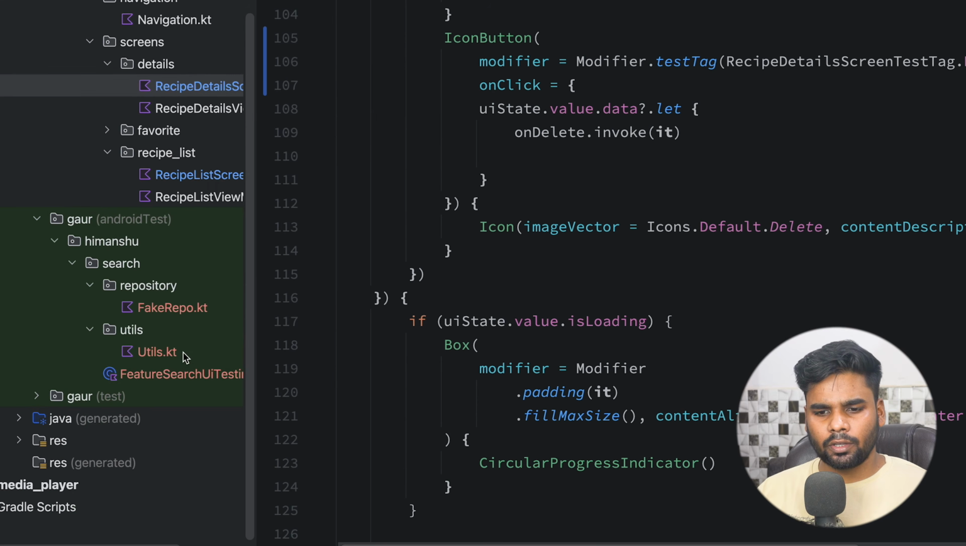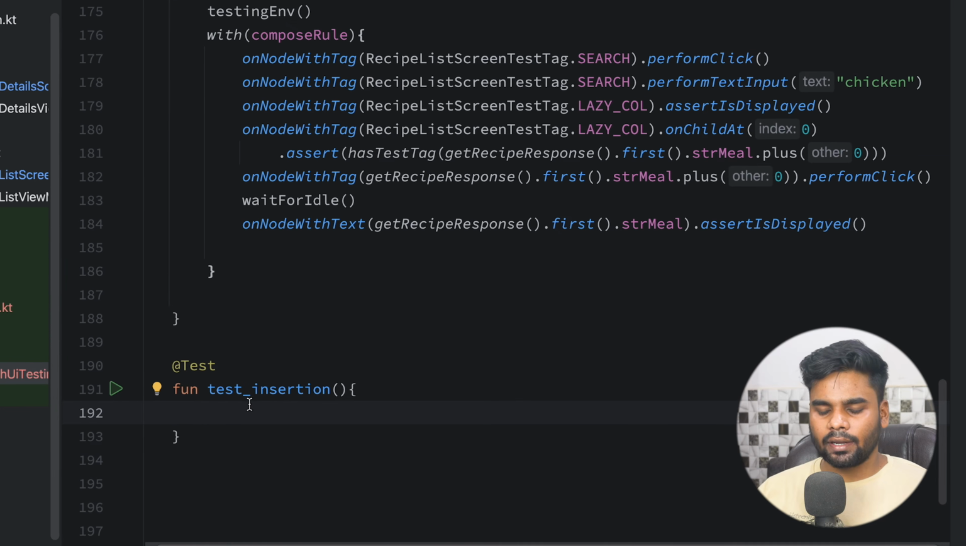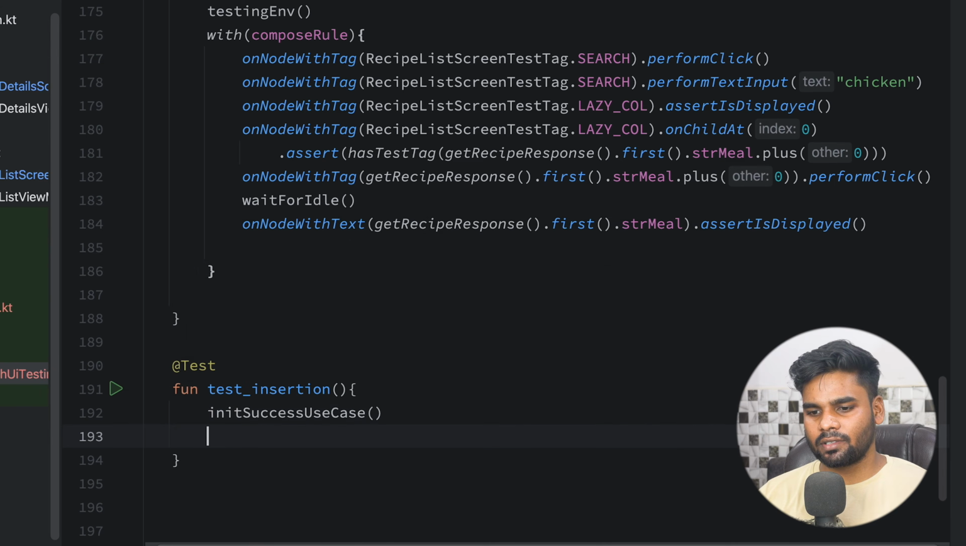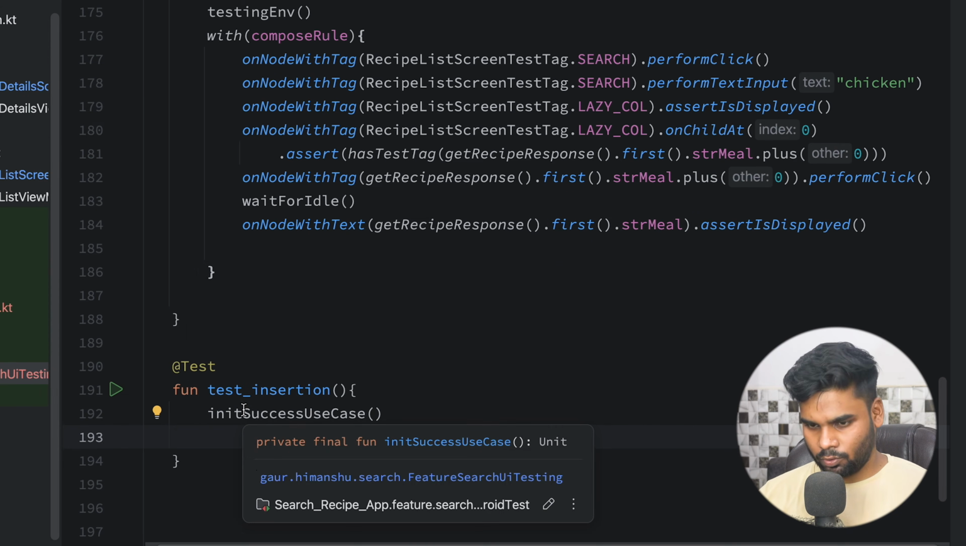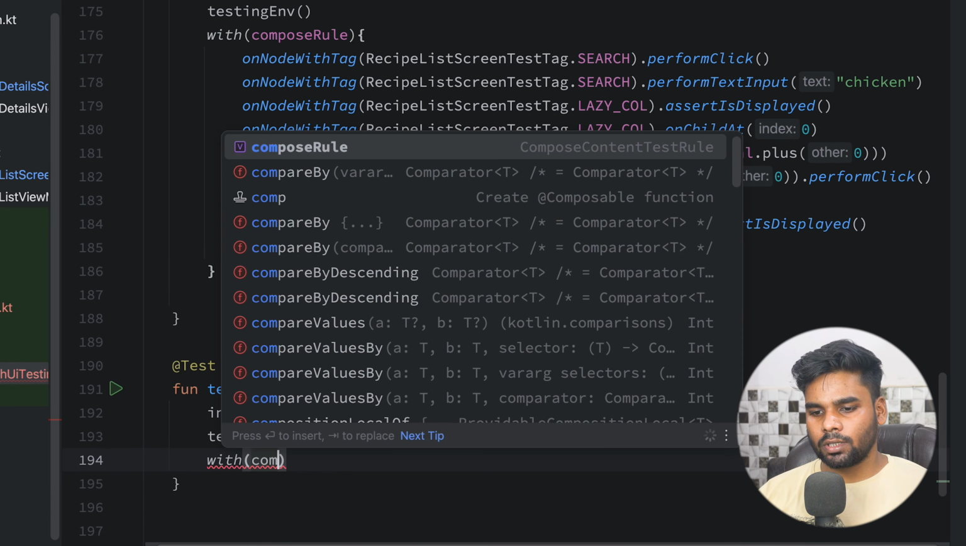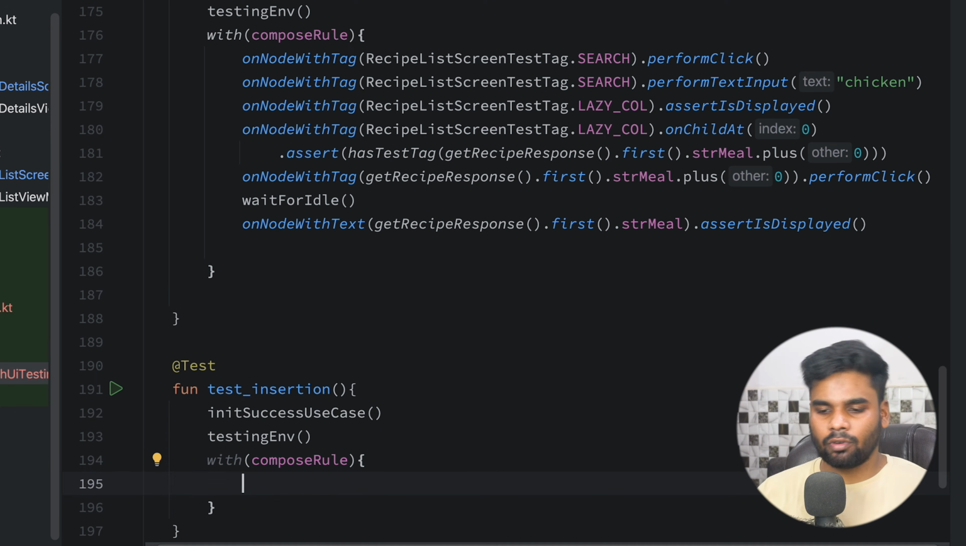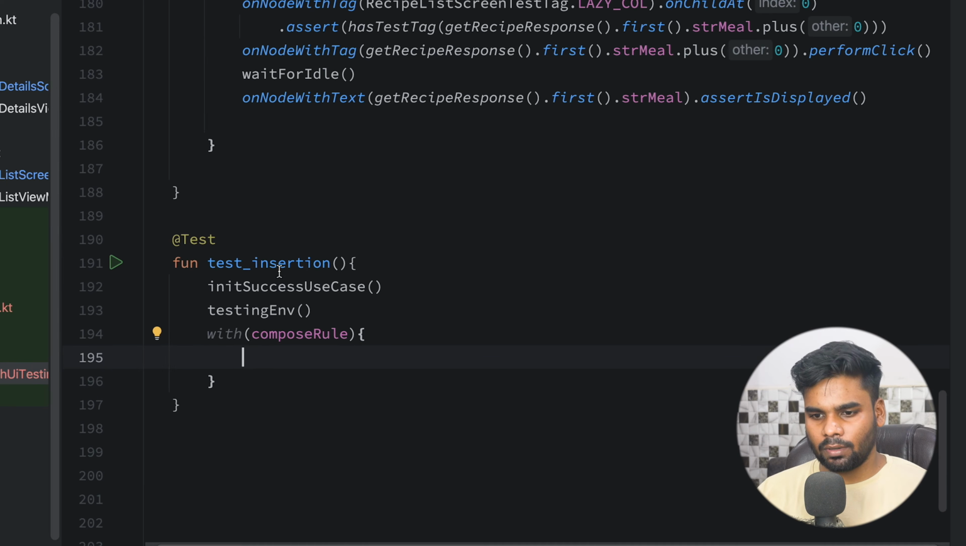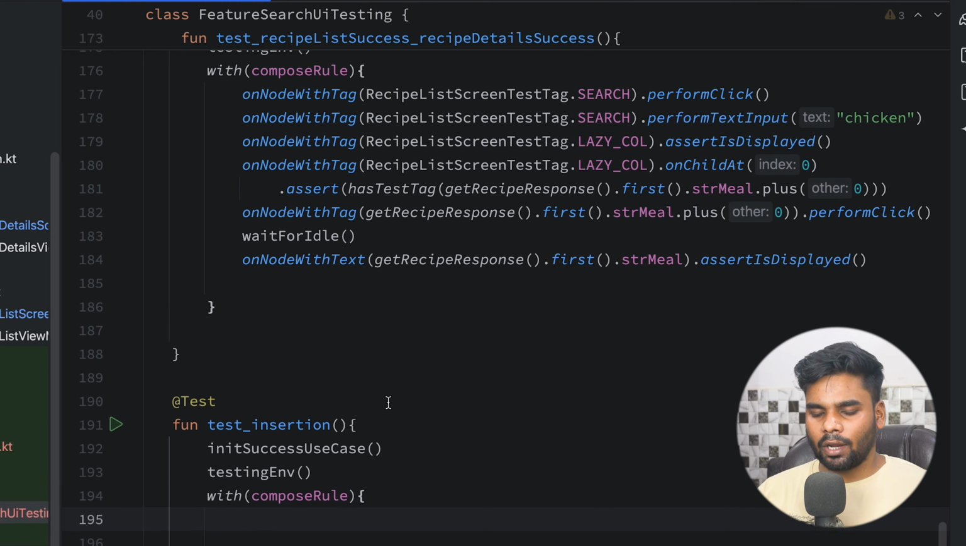Go back to your UI testing, and let's begin with our insertion testing. So first thing first, this is a success case, so I'm going to use init success use case, set up my testing environment, and I'm going to use here with scope function and pass my composable rule. All right, so I'm gonna grab few lines of code from this testing because it's pretty much same.